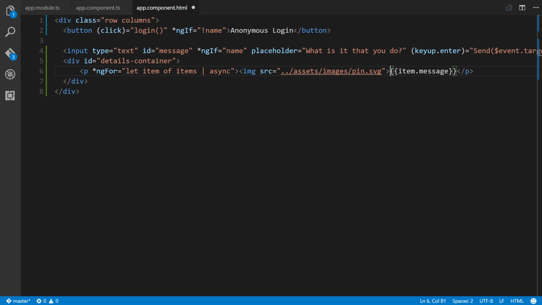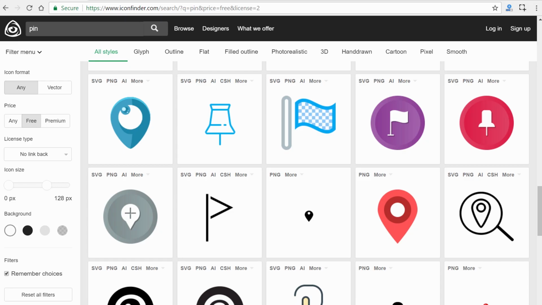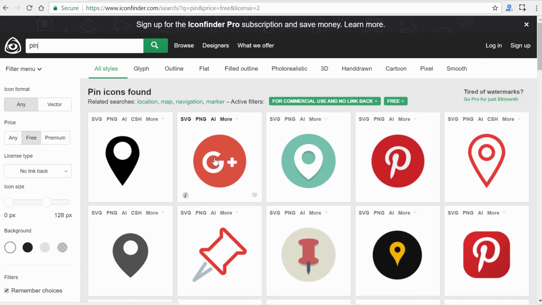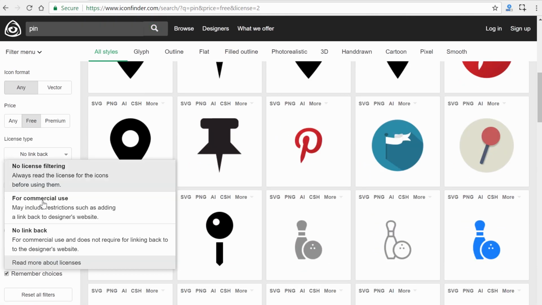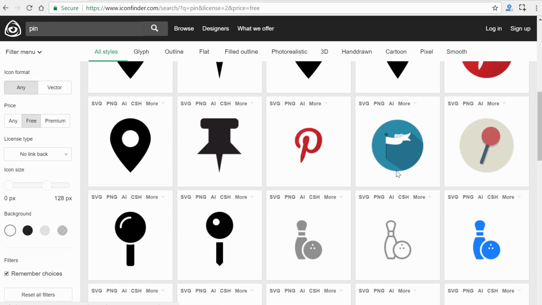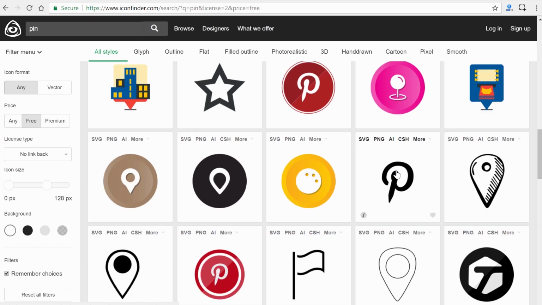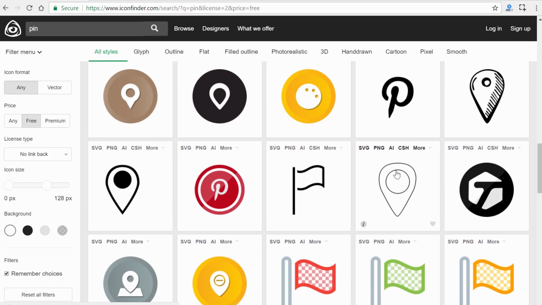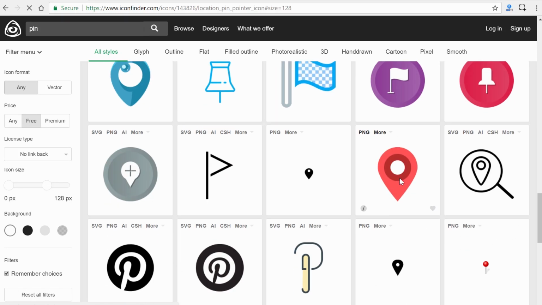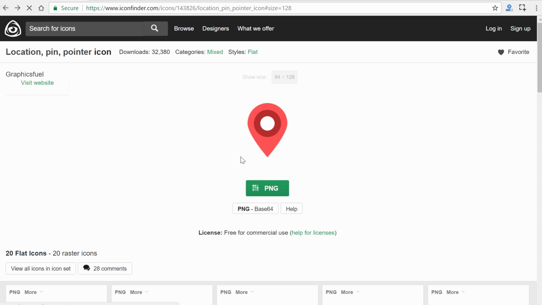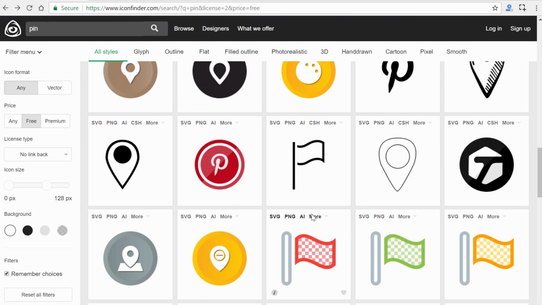If you want to know where to get that, by the way, I just went here to iconfinder.com, typed in pin, or you could type in thumbtack or something. I have it free and no link back required. And I used one of these, I believe. Either way, once you do find one, also one that has a SVG version. This is just PNG only. Where's one with SVG?